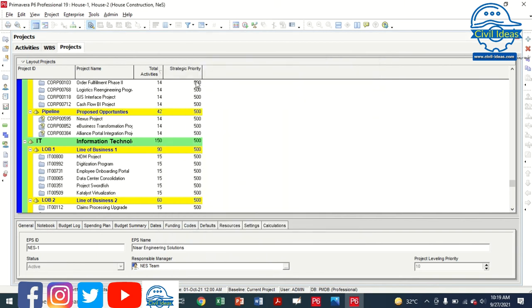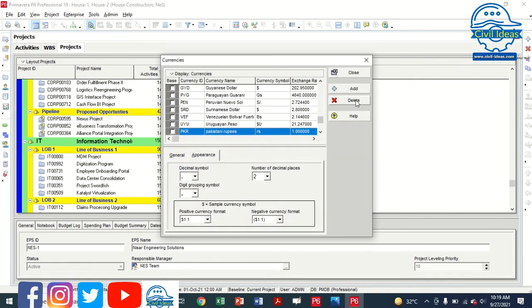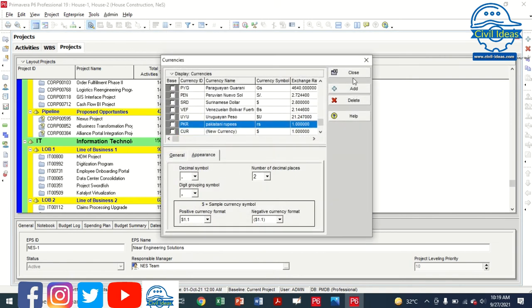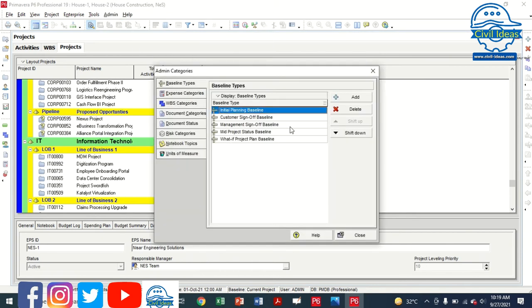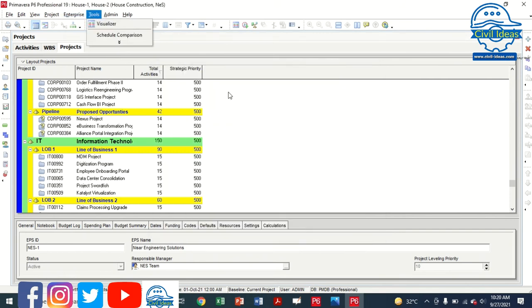Okay, so you can select a currency. If your currency is not available here, then you can create it. This one I also created, and you can add any currency in another menu, Admin categories. There's a lot of things. Once you have started, it will be easy for you to do it.